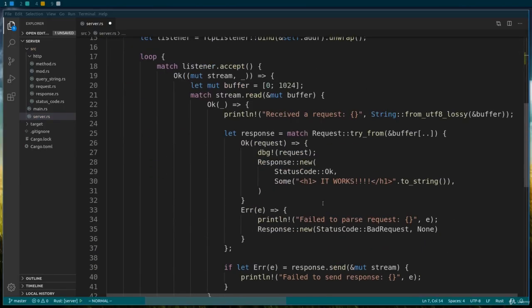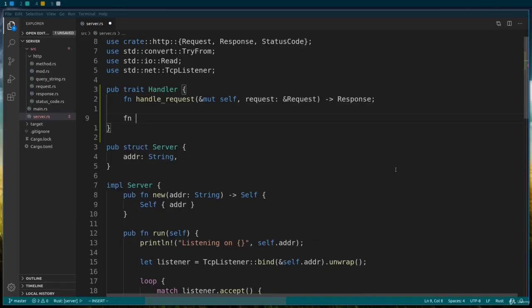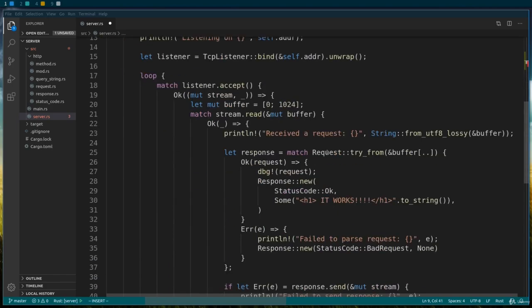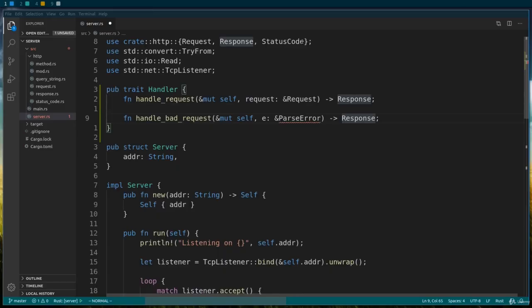Okay, but we also have one hard-coded response for bad requests. So we also need a bad request handler. Let's define another function and we'll call it handle_bad_request. And it will again get a mutable self, but this time it will get a reference to an error. And when we fail to parse a request, the error is a ParseError that is defined in the request. So this handler will get a reference to the ParseError and it will also return a response. We just have to pull the ParseError into our scope.